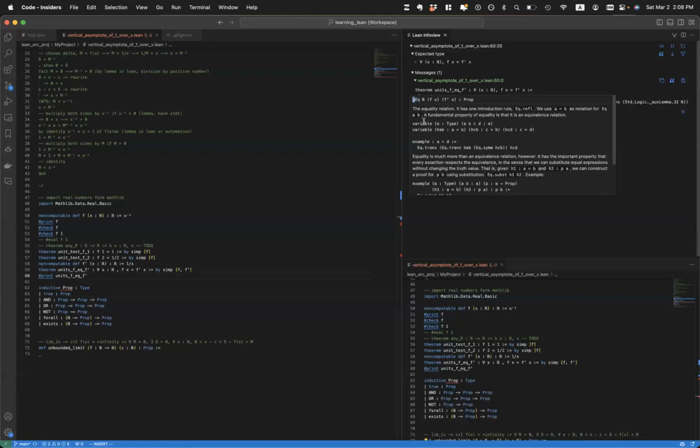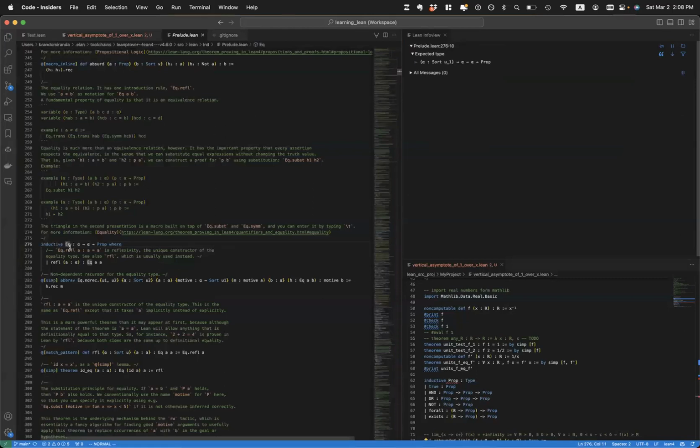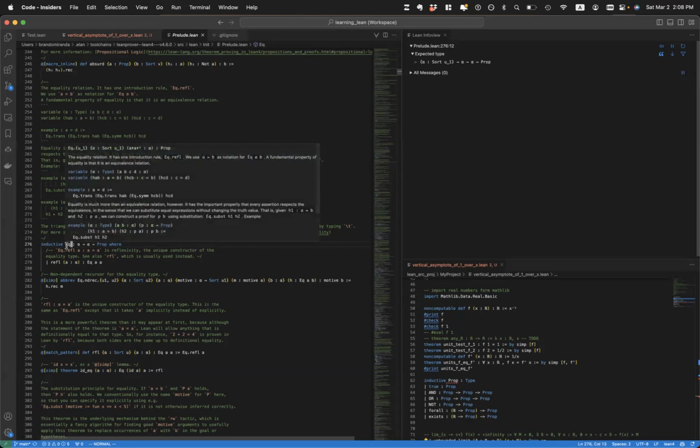Does that make sense? Wait, sorry, you cut out there for a second for me. Could you repeat that? Yeah, what I'm saying is that equality, we can actually jump to the definition of equality. Equality is a function that takes alpha and maps something to alpha to prop. So actually, it's not showing the implicit arguments. I thought it would.